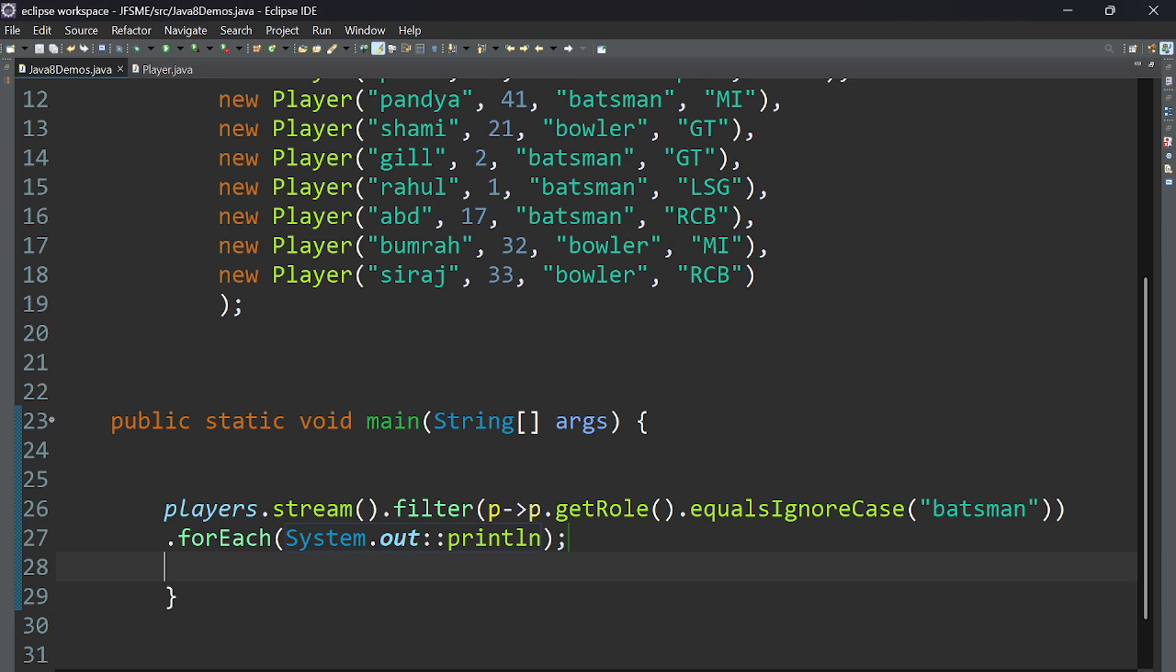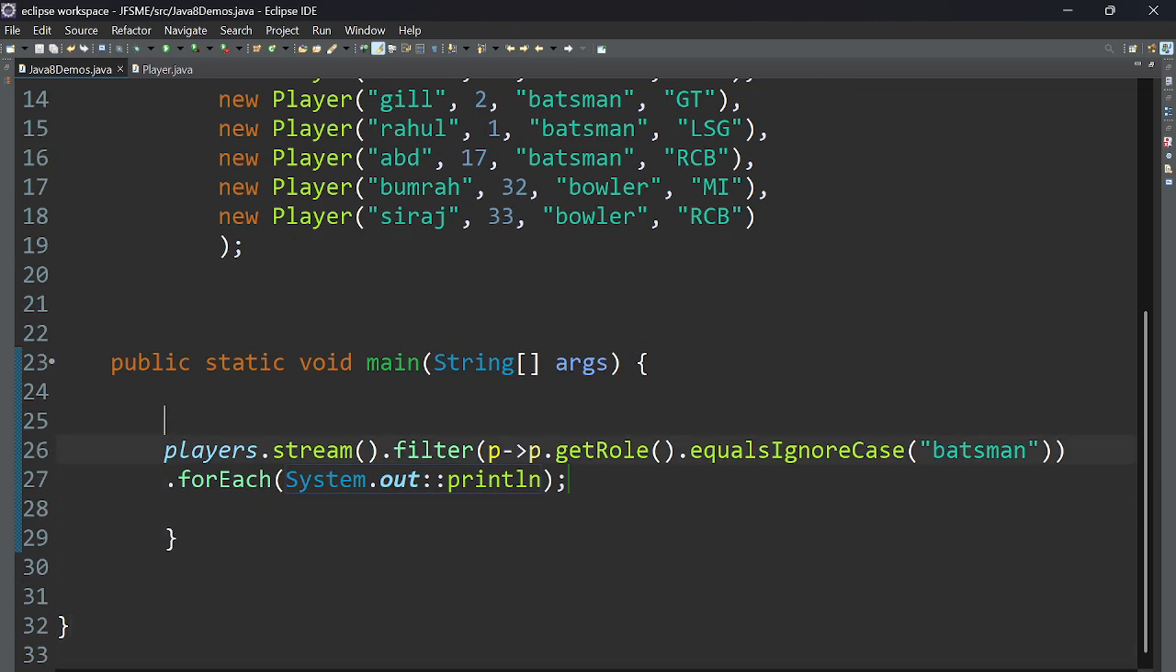Now, what is filter chaining? This is something which is new right here. If I want to have batsmen that belong to only RCB, which is ABD and Virat, I want to filter out those batsmen who belong to RCB only. Even that can be done by implementing chaining. Before I implement chaining, I'll just give you this simple filter first.